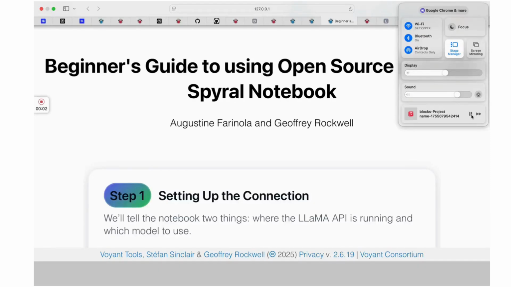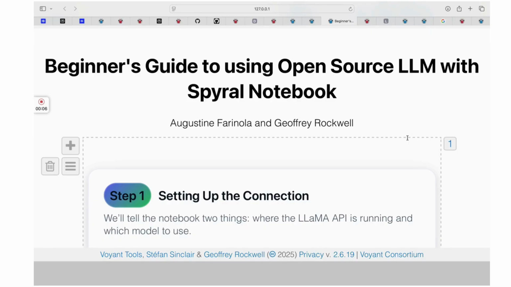Hello and welcome back. In our previous tutorial, we did all the heavy lifting. We installed the local version of Voyant Server and our own private AI, Llama 3, using Ollama. We need to do a quick pre-flight check to make sure everything is running correctly.